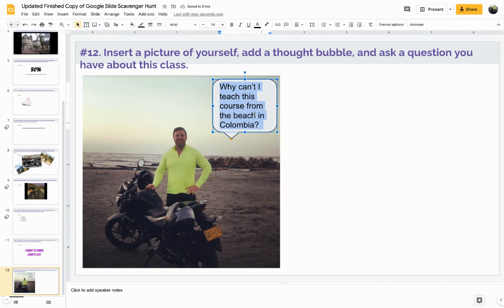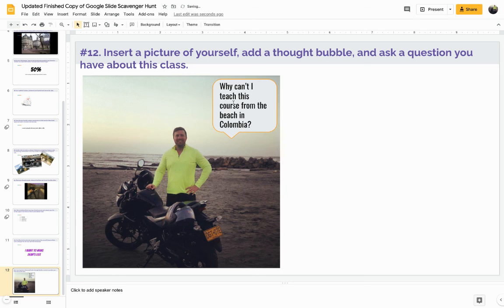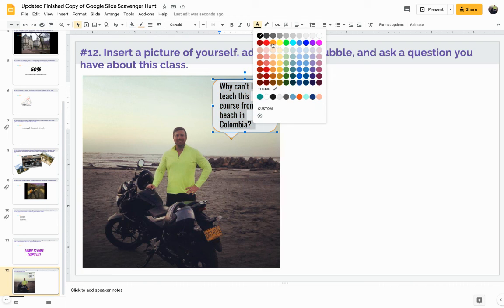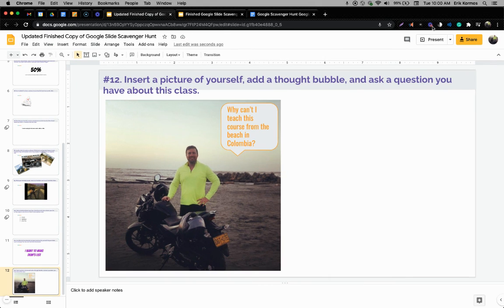You're done. You can change the font in here if you want. It's up to you, whatever you want. It's no big deal. I'm not worried about that. If you want to do that, you certainly can. Change the font, and the framing of it as well. Fonts are over here. So it's up to you, whatever you want to do. That's how you do this and how you complete the rest of the scavenger hunt.